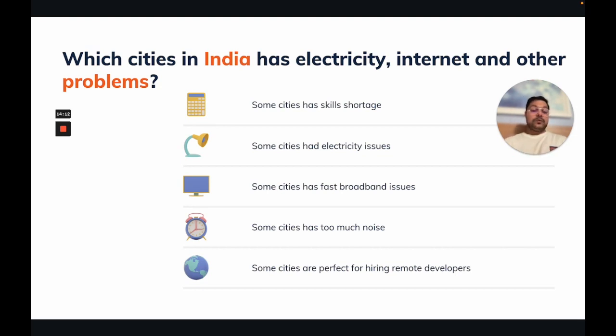Now, some cities in India have skill shortages. For example, you won't be able to find a decent React Native developer in tier 2 cities in India, but there are some cities where you can find them for a cheaper price. Some cities of India have electricity issues. So, for example, if you hire a really good programmer from those cities, you might end up spending lots of hours thinking, oh, why is my programmer not responding to my message on Slack? And after 6 or 7 hours, that programmer will reply and say, oh, there was no electricity, so I was not able to connect to the internet.